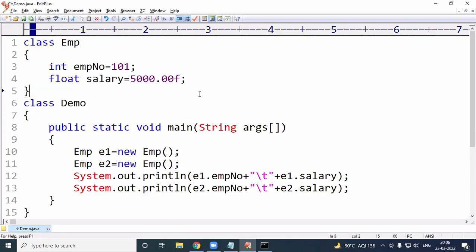Okay. Now first heading, write it. Instance variables initialization without constructor. Write it. Instance variables initialization without constructor.